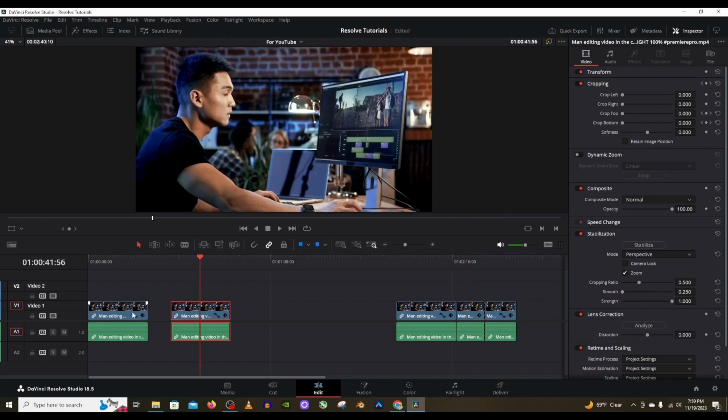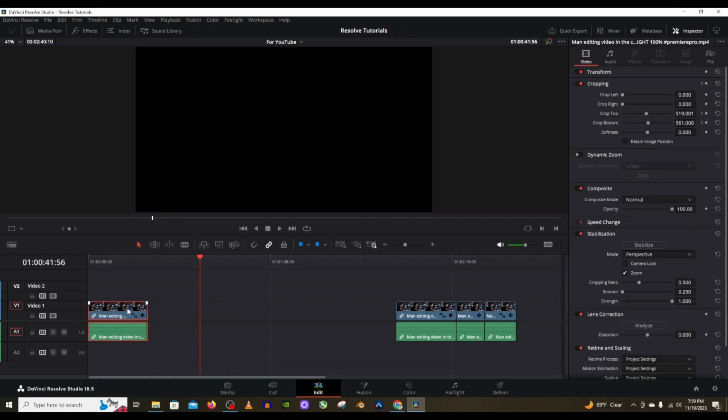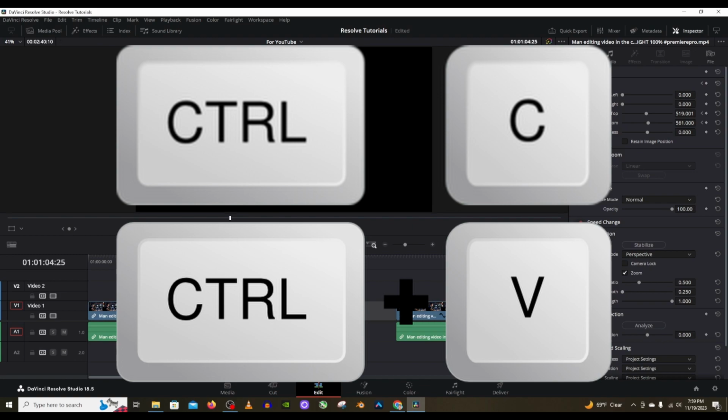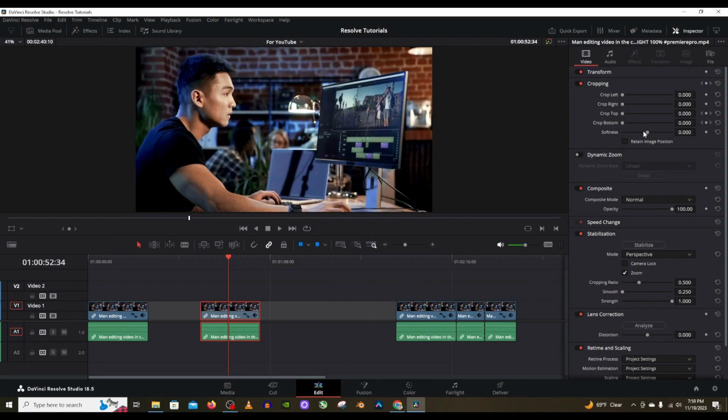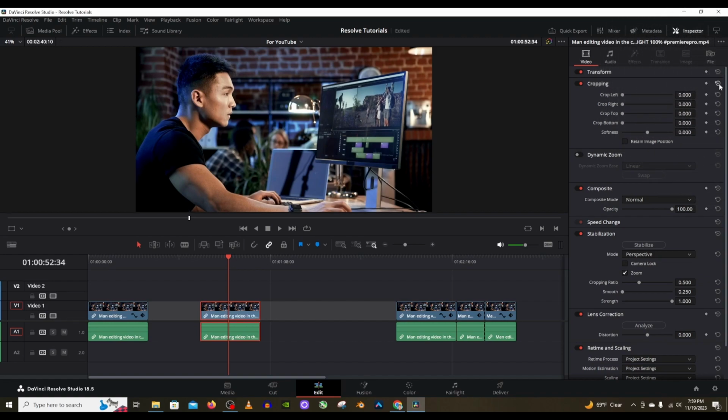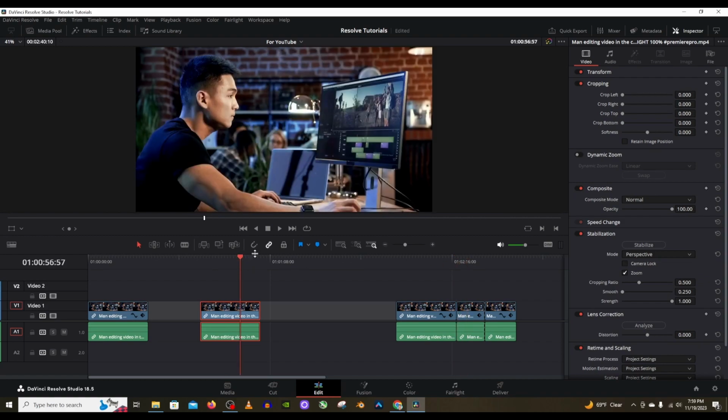So I'm going to duplicate this by simply pressing Control C and then Control V, copying and pasting. So copy and paste that over. And it's going to have those keyframe animations. So what we're going to do is press on this master reset button to reset that whole crop. And now we can recreate this, which is going to be very simple.